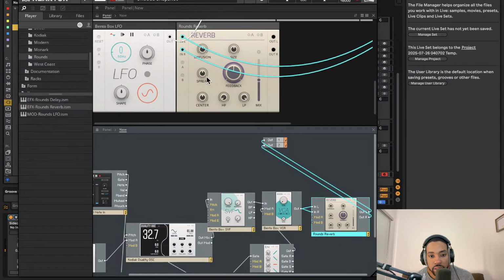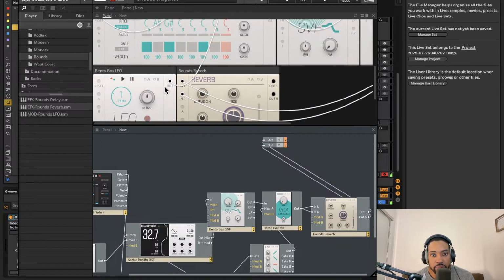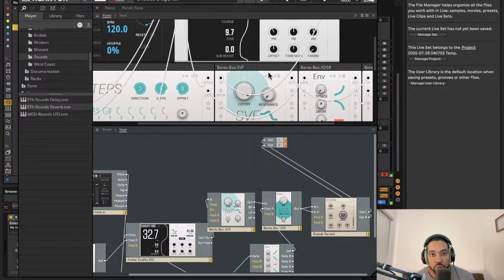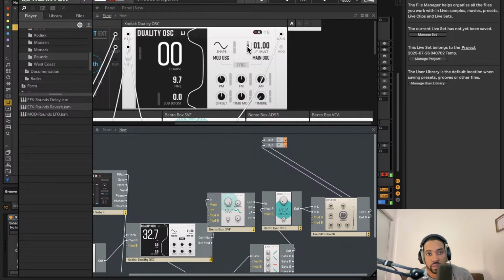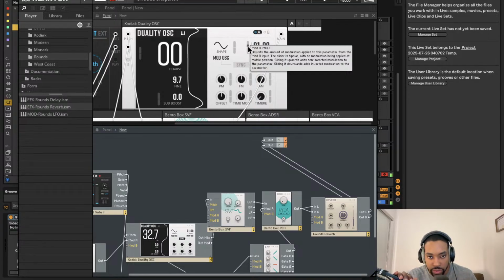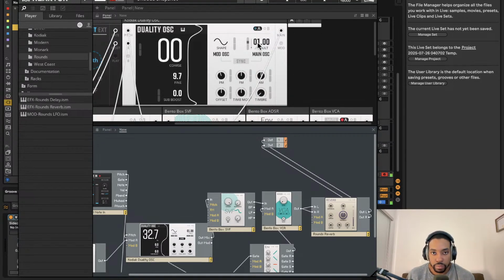And not quite a pad yet. Let's add some LFO. Move it to our sound. Okay, so that's interesting. I'm just playing with the pitch shape.